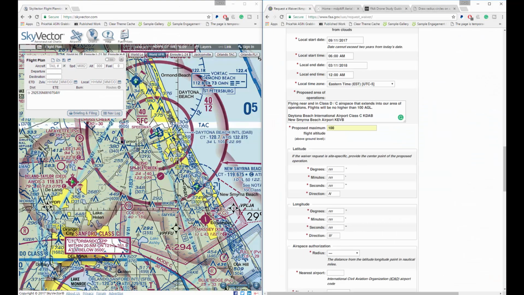So I am going to click out here where the prison is, right there, and I'm going to go just a little bit over this way, right on the tier of the outside of that Class Charlie, so that I can cover myself from DeLand Airport right there. All right, so the first thing we're going to do, we're going to get this up right here.